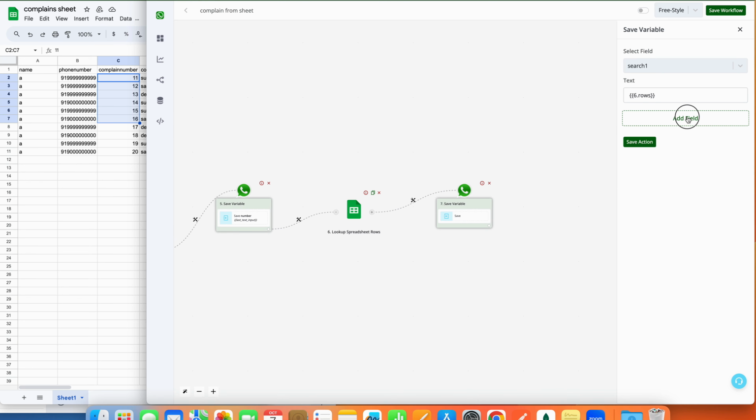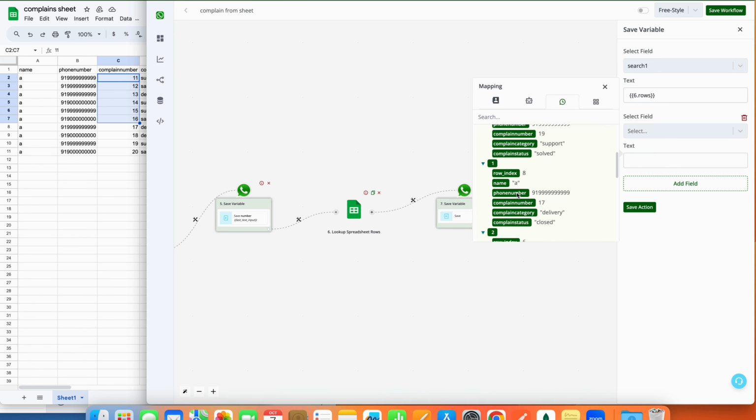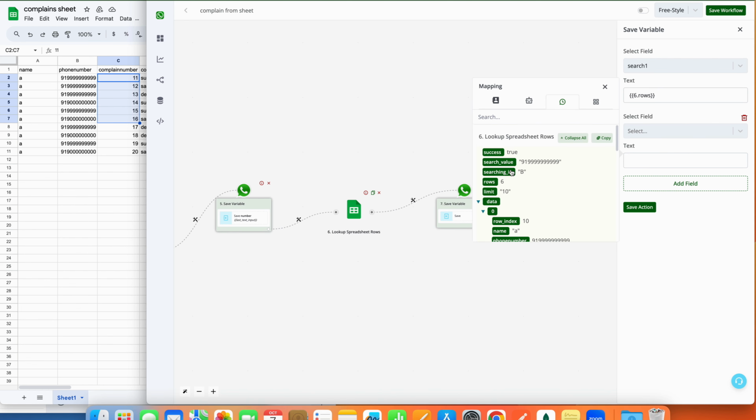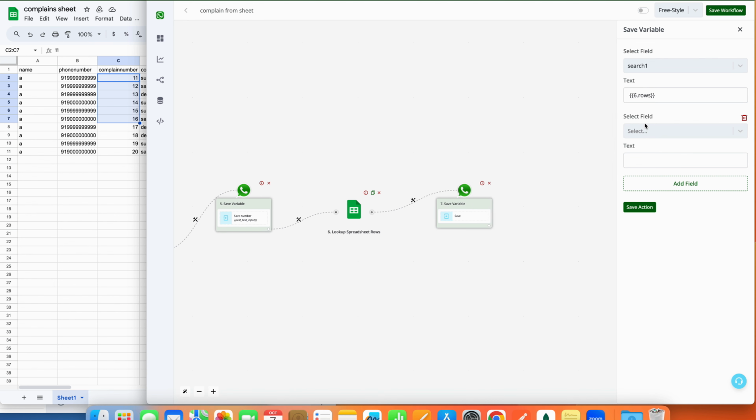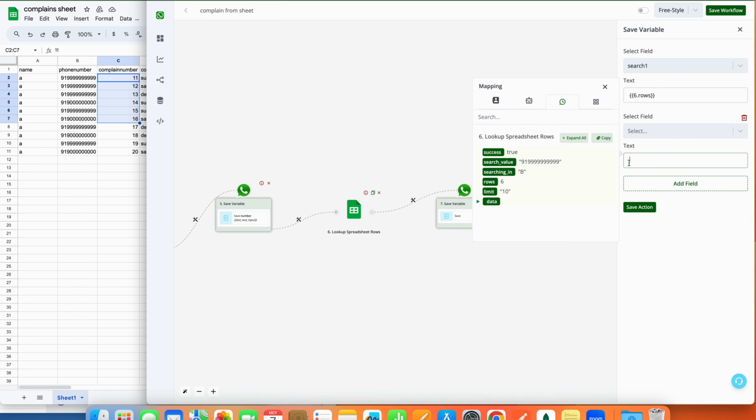The second field that I want to save is this particular data. Now this data is actually an array. And how to save that in a bot field? For doing that, first I need to create a bot field with the type as JSON. And how to create it? For that I'm copying the parameter from here. You will see this option here to copy, so I'm simply clicking on this copy icon.